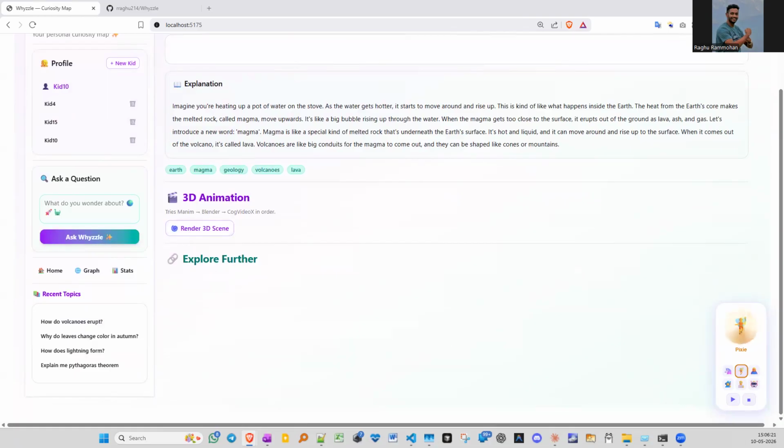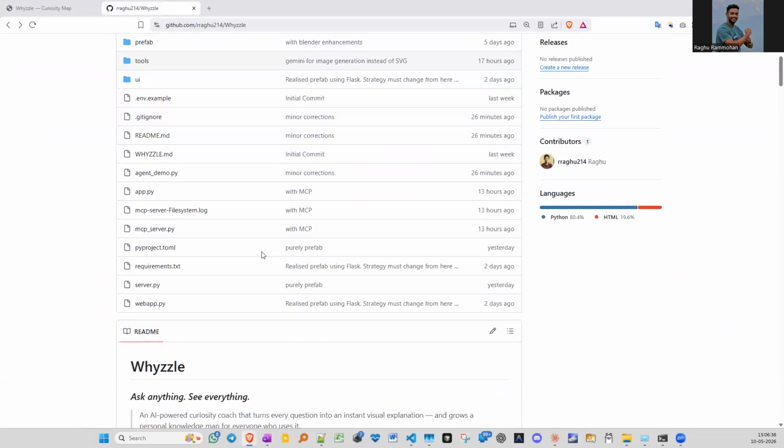I'm using all free tiers throughout: Groq, Gemini, Pollinations, all free. The image and the video quality is basic, but the goal is to build the full integration end to end at zero cost. The code link will be shared, and feel free to check it out.